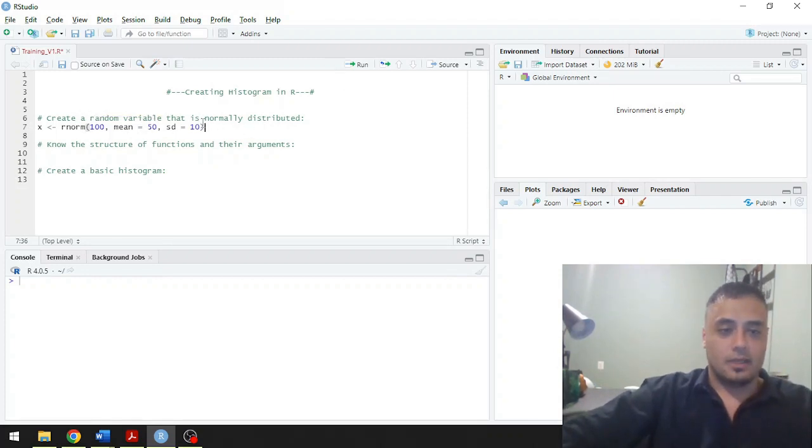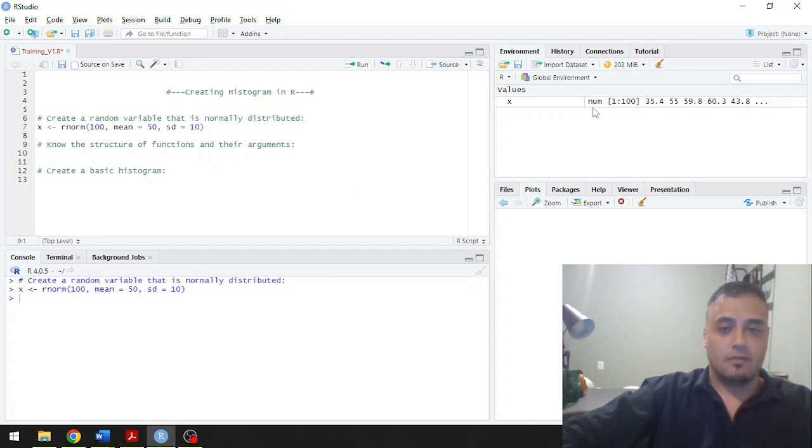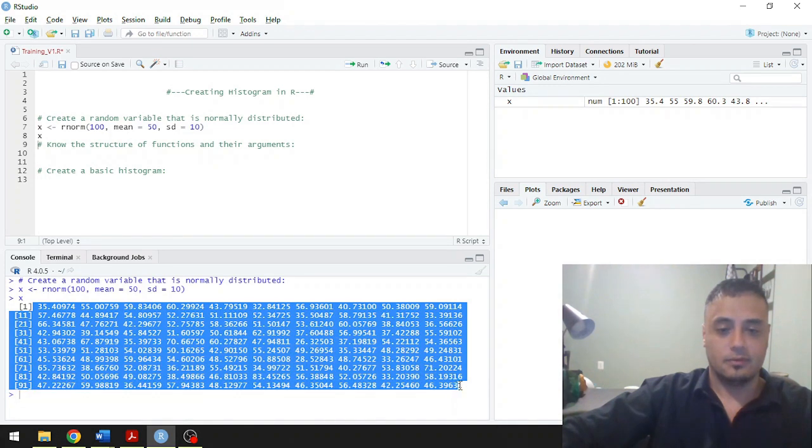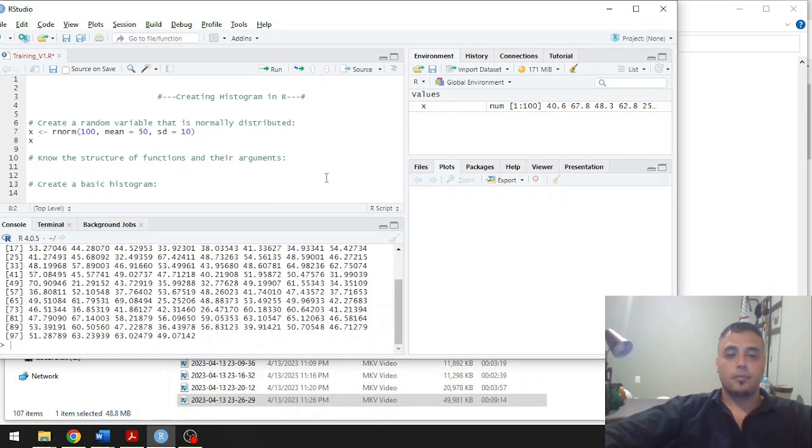So once I write the arguments, I close the parentheses, I click on run, and I have a new variable that's normally distributed. And to check it, we can simply run it, and you see that this is our vector and their values.